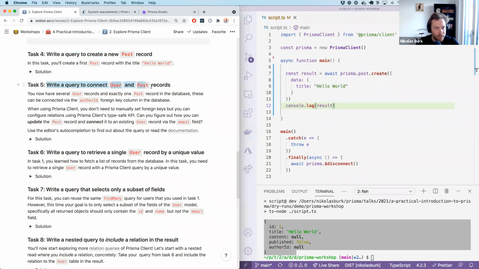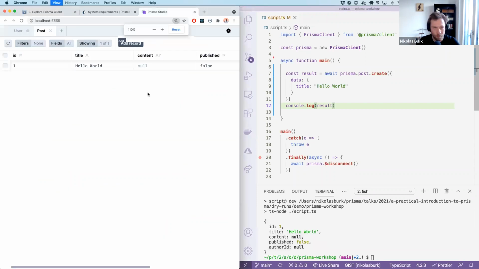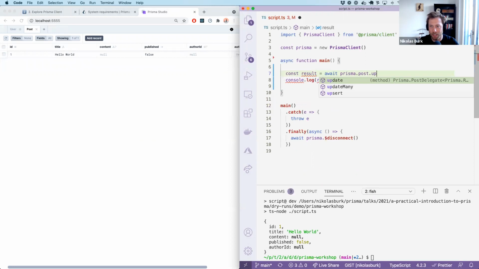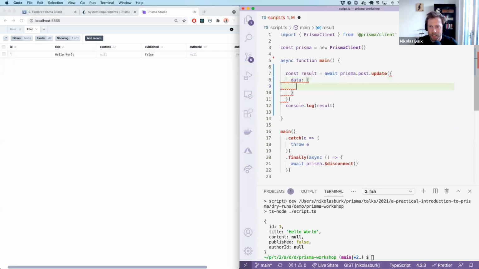So the next one is a query to connect a user and a post record. If you notice, the post record that we just created has no author yet. It's just a post record that exists in the void that hasn't been authored by anyone, but we want to change that through code with a Prisma client query. And the way we can do that is by using the update query again. And there are actually two ways I could do this.